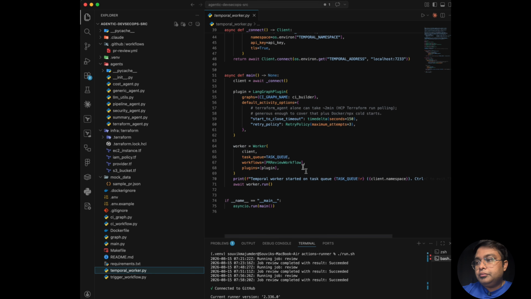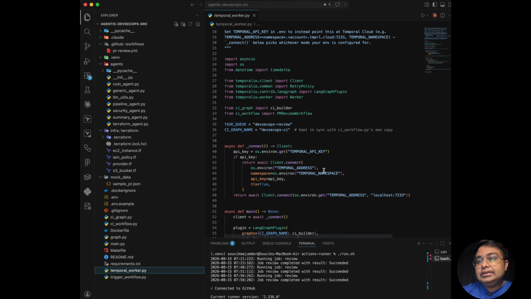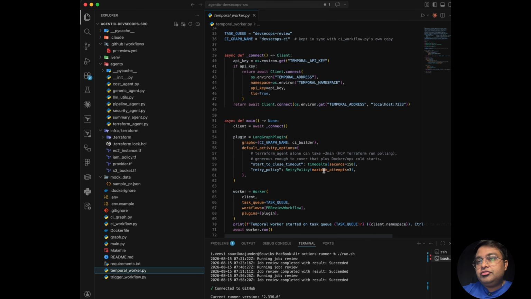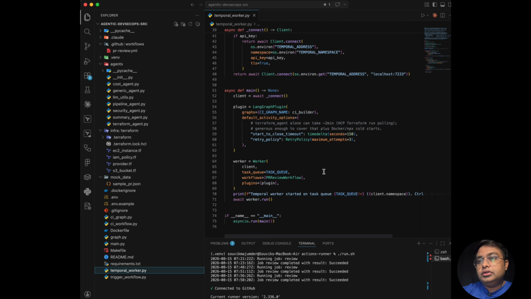Now moving on to the temporal worker Python file. This is the one long running process in the whole system. It's what actually hosts every agent as a temporal activity. It registers the LangGraph pipeline with temporal and then just sits there waiting for work.